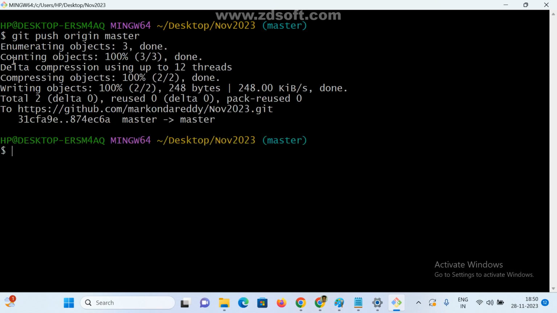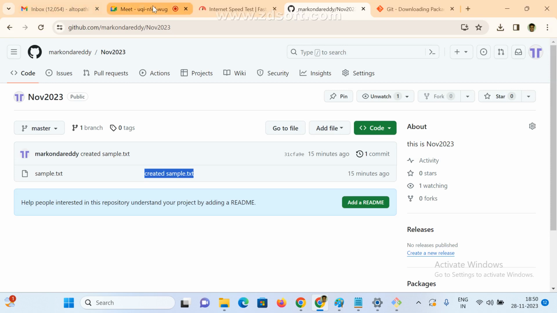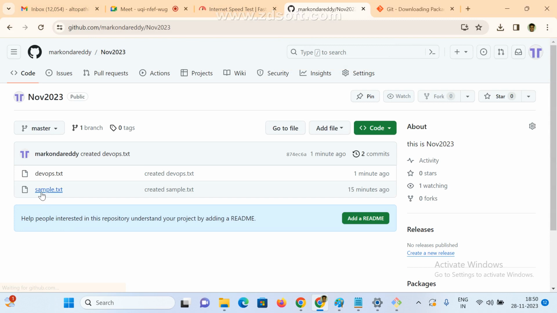Git remote add and all, no need. That is only one time. Now see here, the file moved to the central repository. Go to the central repository, just refresh it. Now you can see one file, devaps.txt. That's it.